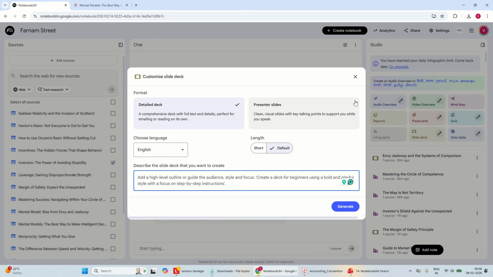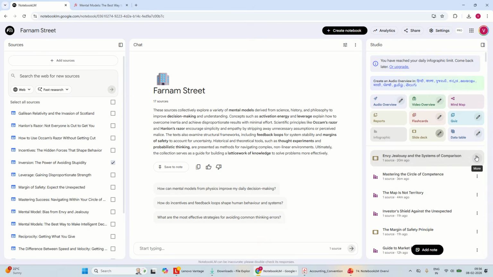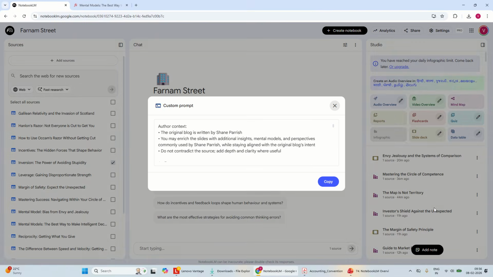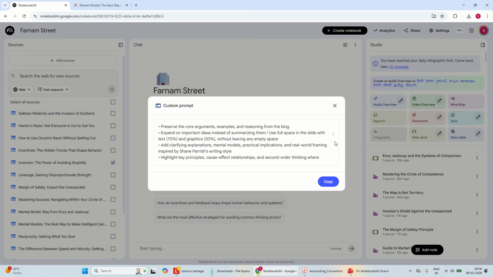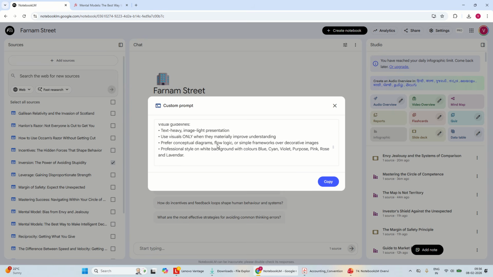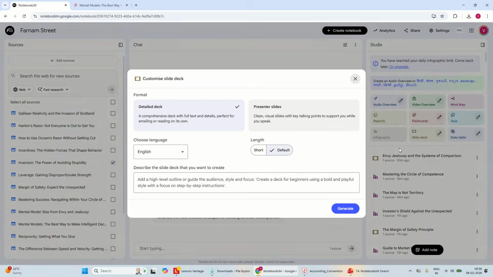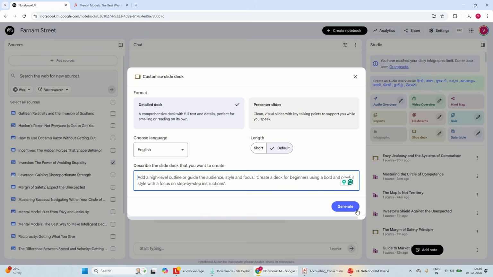I have already created and customized a lot of prompts which we'll discuss in the forthcoming videos. Like for Shane Parrish, I have created a prompt like this. This is the original blog, and I want 15 slides. Keep graphics 30% and text 70%. Like that, I have given a customized prompt. I prefer these colors, so I have given these colors. You can change them if you want. So when you click on the pen, insert your prompt here, and generate, I'm not going to do it.